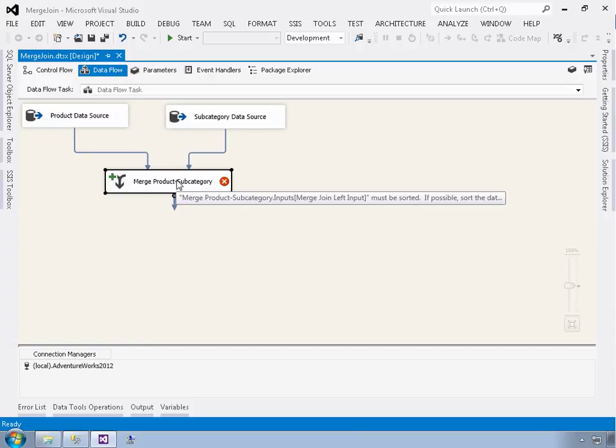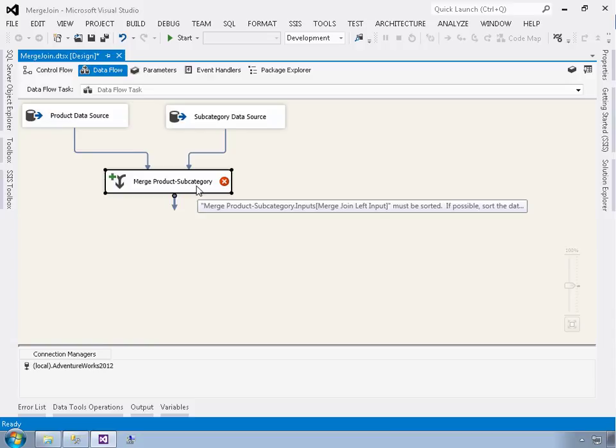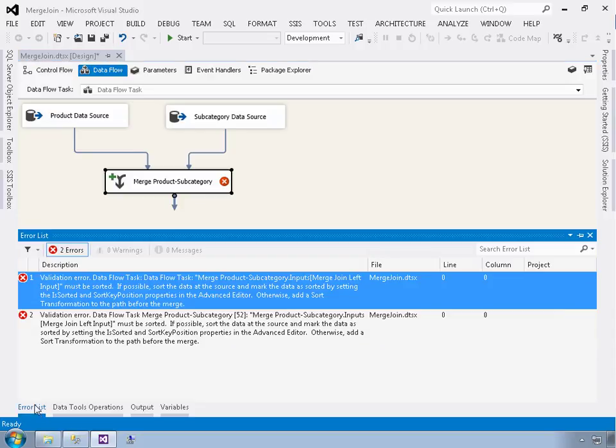Okay, so if I hover the mouse over here, notice that I have this message, merge product subcategory inputs, merge join left input must be sorted. If possible, sort the data, and nothing else appears. But we can go down to the error list here and see the full message. So what it says is, must be sorted. If possible, sort the data at the source and mark the data as sorted by setting the IsSorted and SortKeyPosition properties in the advanced editor. Otherwise, add a sort transformation to the path before the merge. And then we have a second one saying that essentially the other input data flow needs to be sorted as well.